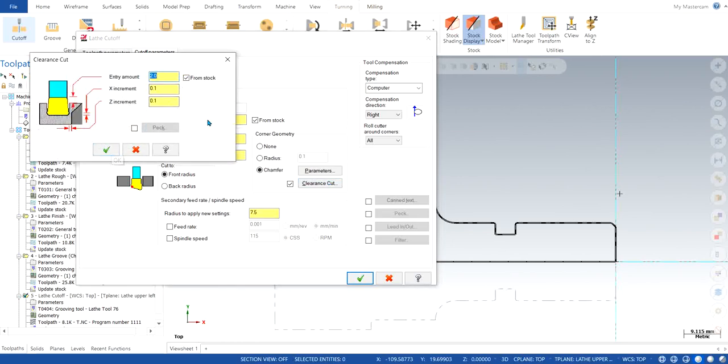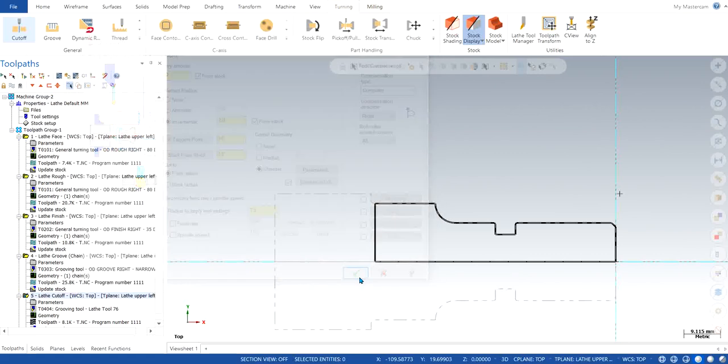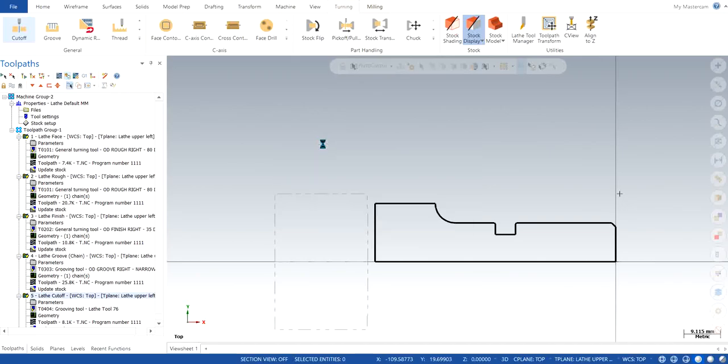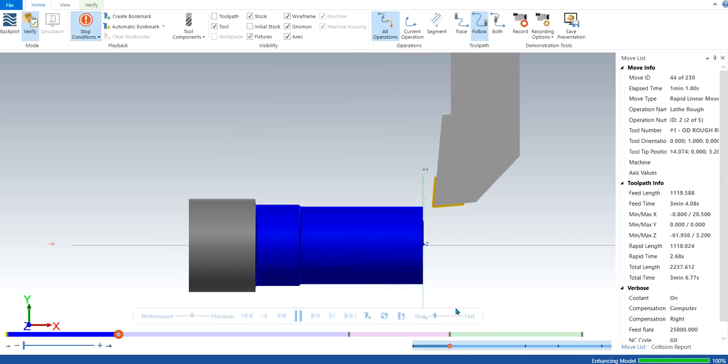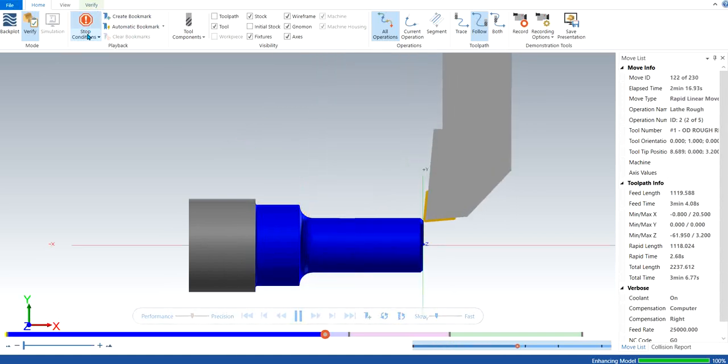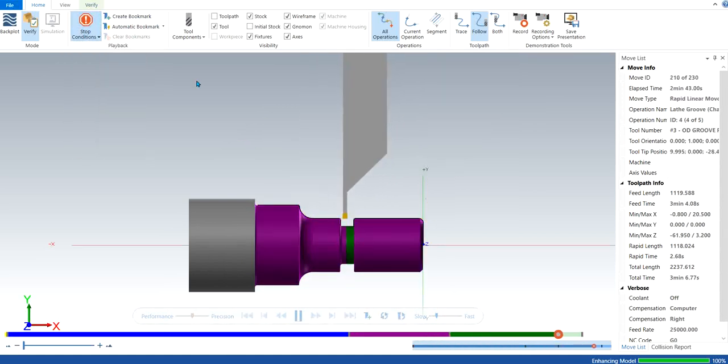I just have a habit of working in imperial, in which I used to keep 1 thou, which is 0.001, but when we compare it with respect to the metric system, it is closer to 0.1 instead of 0.001. So 0.1 X and Z increment, and you click OK. And let's verify once how it should look. I'm just going to keep it slightly faster. Remember that the collision is on, and there you go.